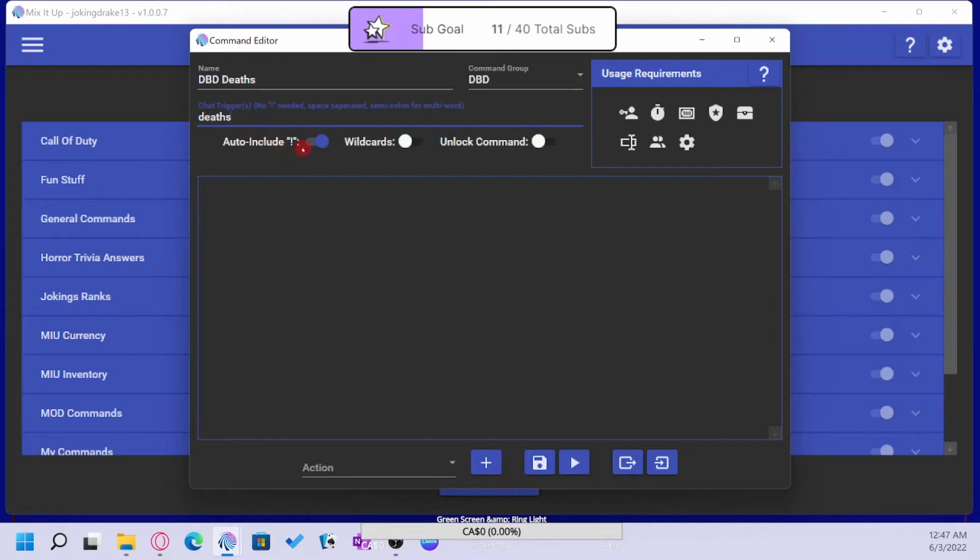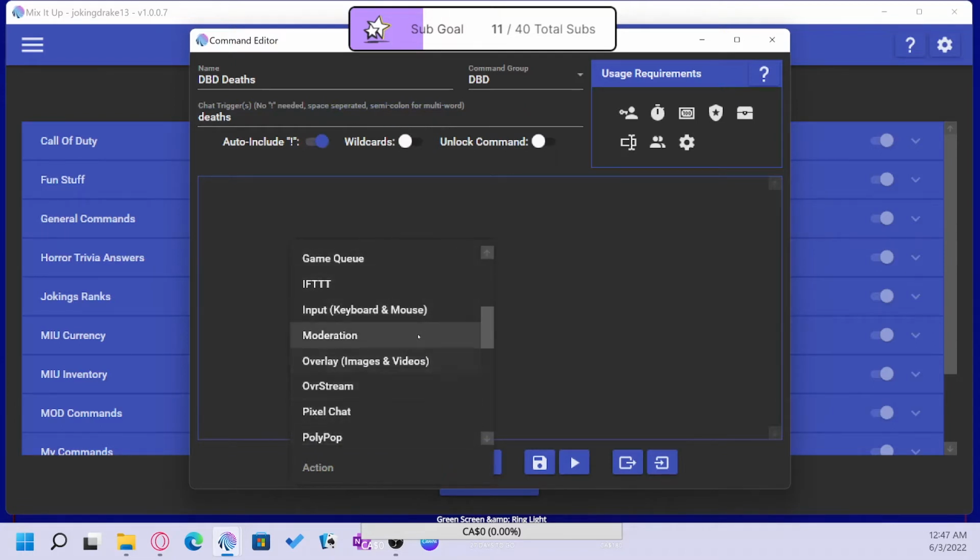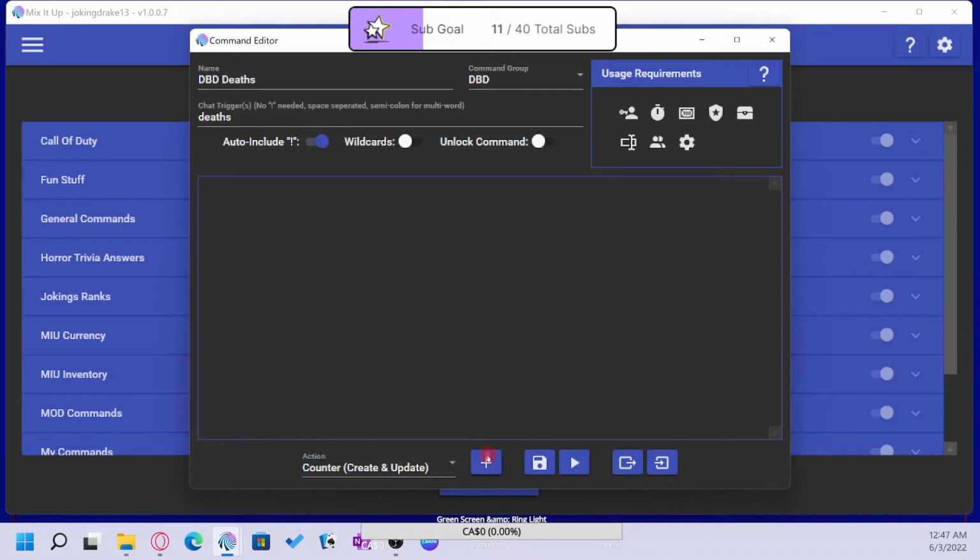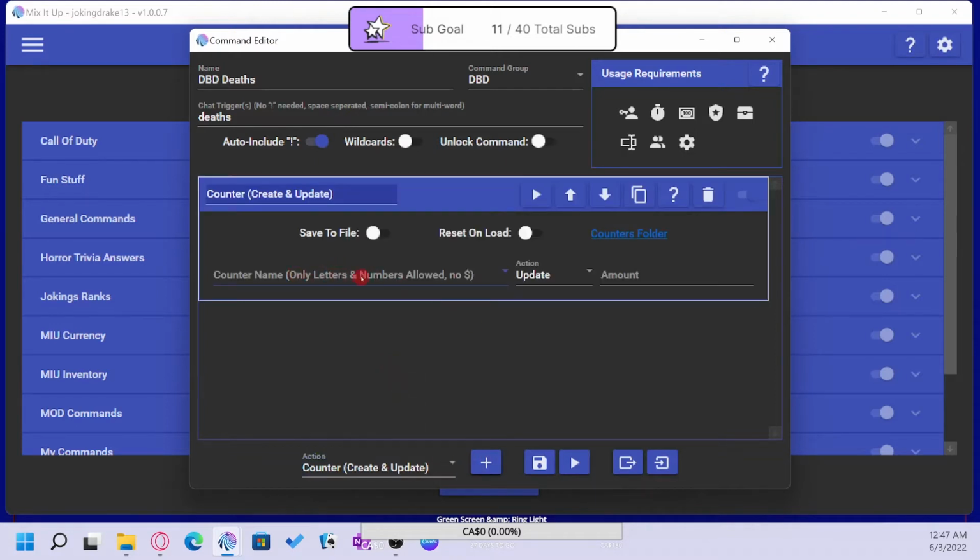And the exclamation point, as I've said in previous tutorials, is auto-included, so it's just one extra thing you don't have to type. Next, you're going to go down here to action, and you're going to look for counter. Counter, create an update, and hit the plus. So your counter name, we're going to call this death. And it's going to be an update, and we're going to update it by 1.